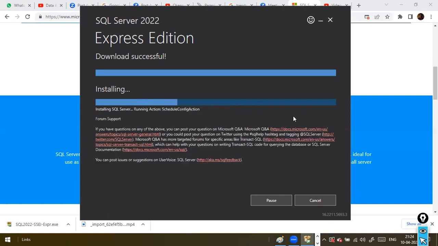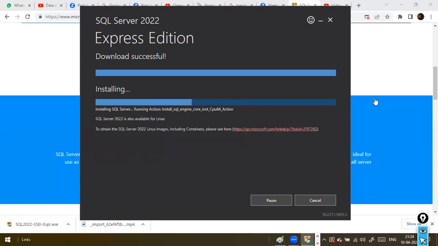There are two pieces of software when it comes to SQL Server. First, you need to install the server. The next one is the client. The client is SSMS. SSMS stands for SQL Server Management Studio. That is where we will write the SQL queries. We write the SQL queries, create the tables, drop the tables, insert data into tables, everything we do using SSMS.